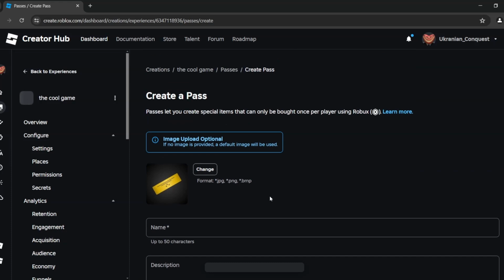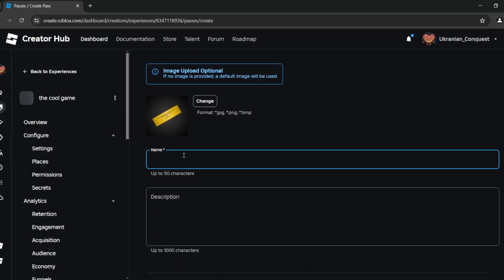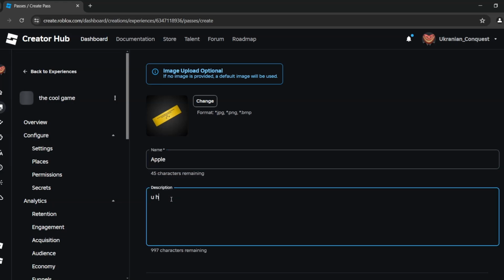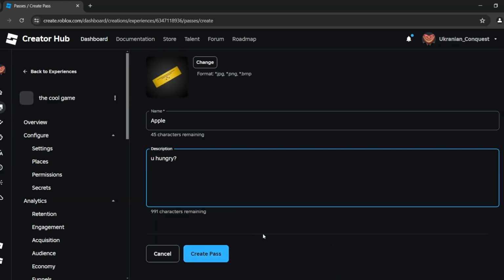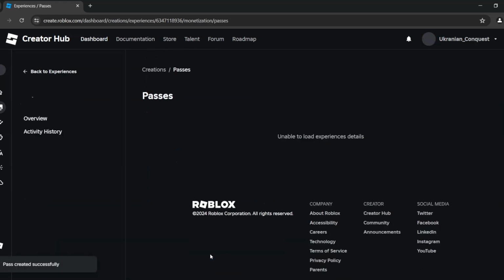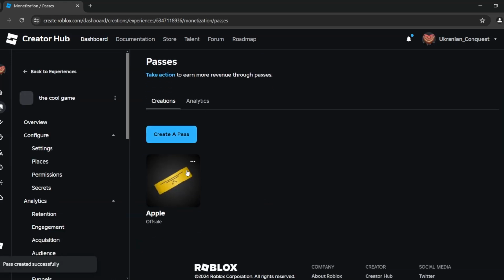You can change the image to whatever you want, name it whatever you want. In today's episode, the Game Pass will be an apple. So, Apple. Description: you hungry? And then we'll want to click create pass. So we have the Apple Pass, but it is off sale, which means no one can buy it. That's an issue.